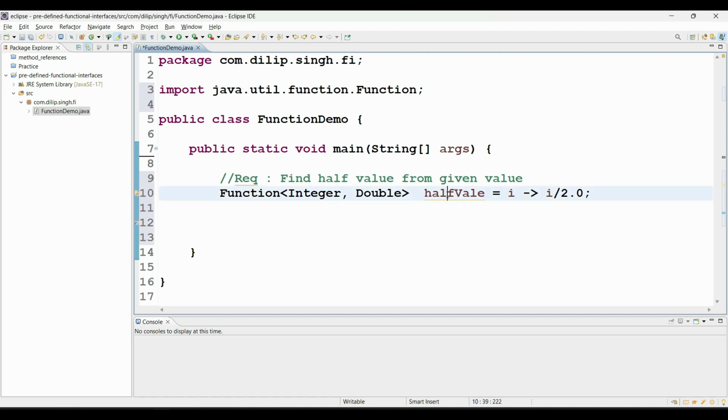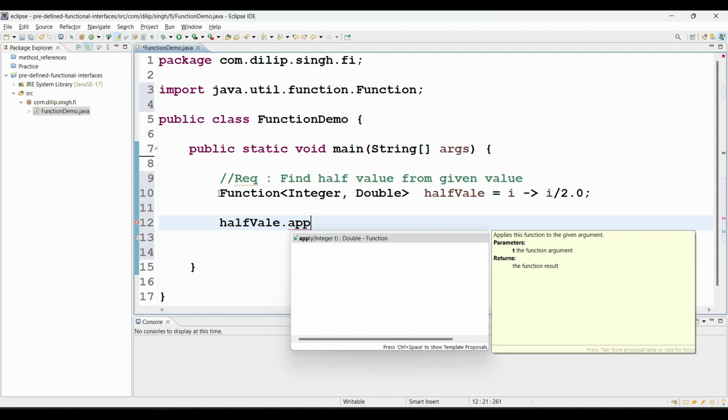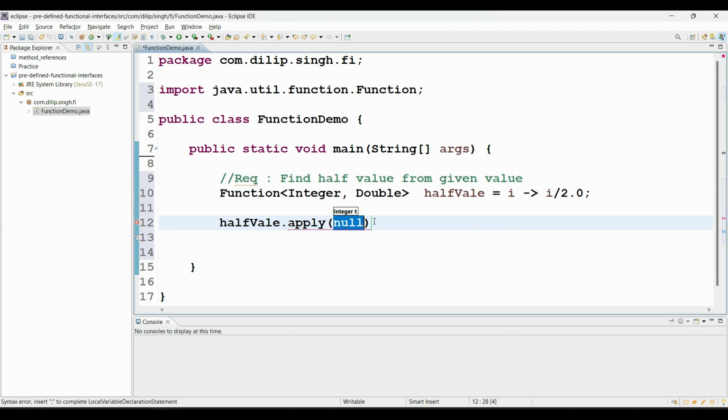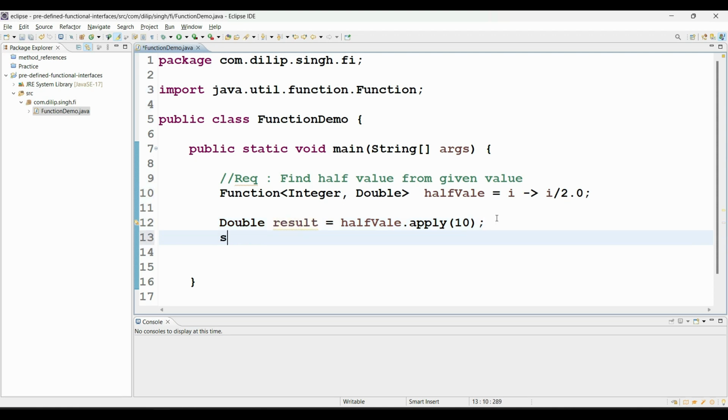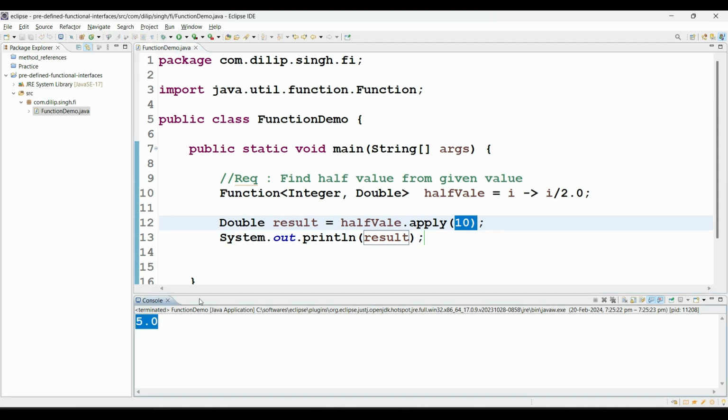Now we know how to call the implementation of the lambda expression using the actual method. So I'm calling the apply method, which is part of this Function interface. Here I'll pass initially 10. And if you see the return type of this method now, it is the double data type, because we defined the return value as double here. So let me store the double result like this, print this value out, and execute. Yes, if you see here, the input value we gave was 10 and we got the value 5.